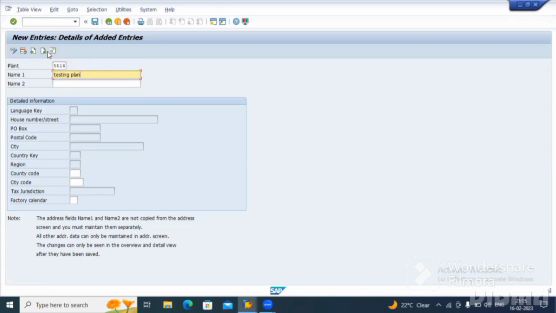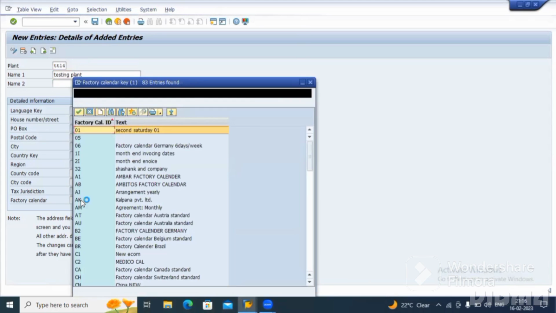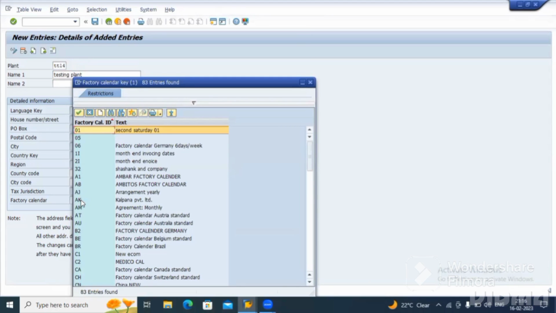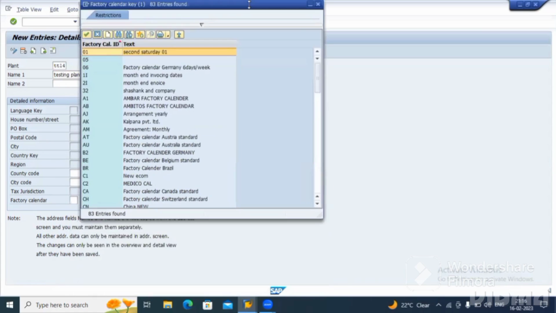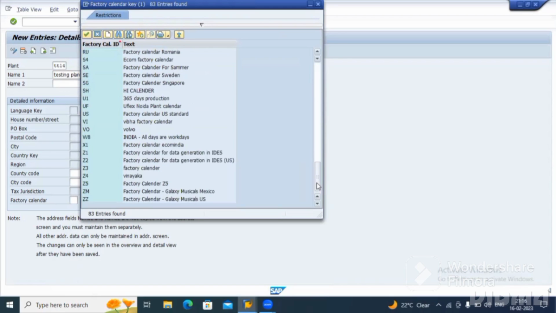I'm naming it Testing plant. It is asking for the city code, not required. Factory calendar is basically, for every organization you will have a calendar. In that calendar, it will talk about your holidays and working hours and all. So every organization has a yearly calendar, nothing but a factory calendar here. Whenever you go to an organization, you'll have a calendar with the list of holidays and working hours. That is your factory calendar.